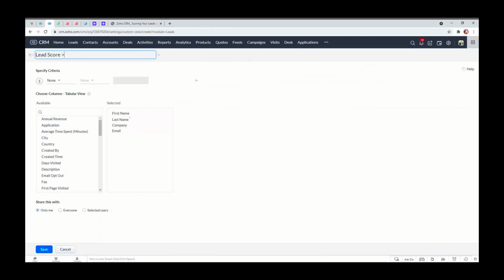And I'll say lead score over 15. So in here, I'm going to do score. I'm going to say it's greater than or equal to 15 plus. If I put 15 here, let's just build this view.